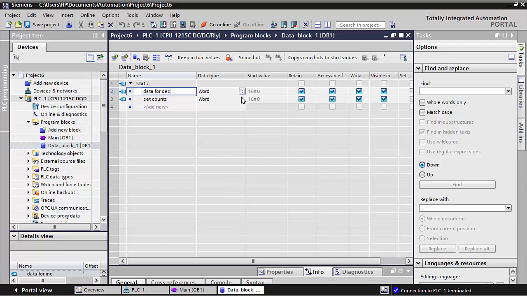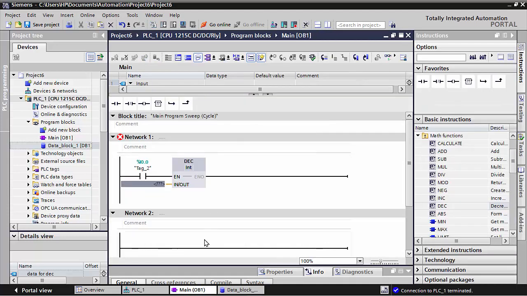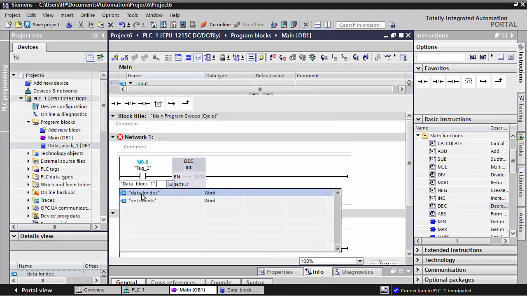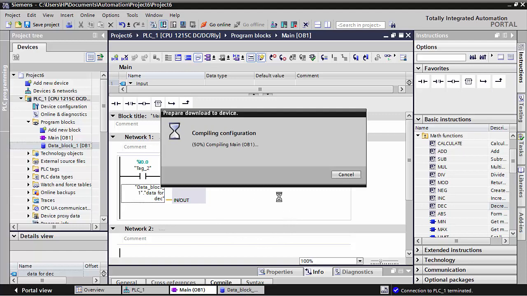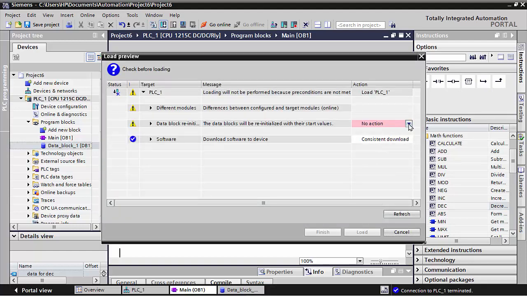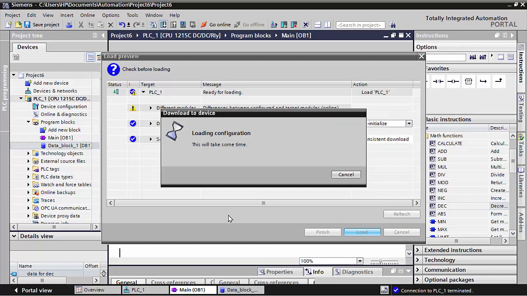As before, I will use the data type Word, and I will set it to retain, and set counts as before. Then go back, click here, go to the data block and take the data for decrement, and this program I download to the PLC, reinitialize, and then click load.